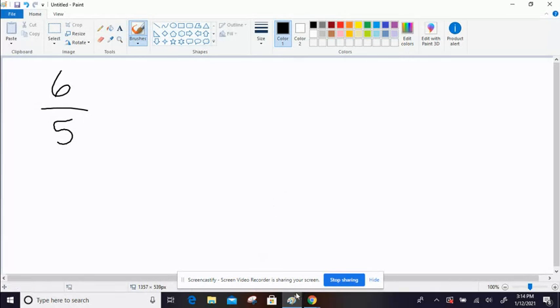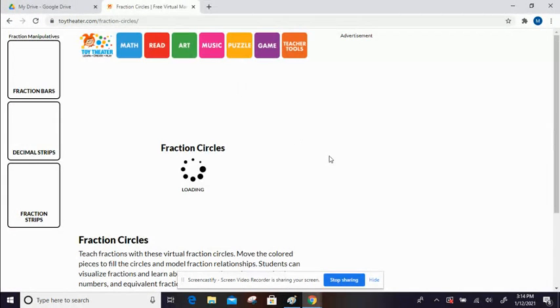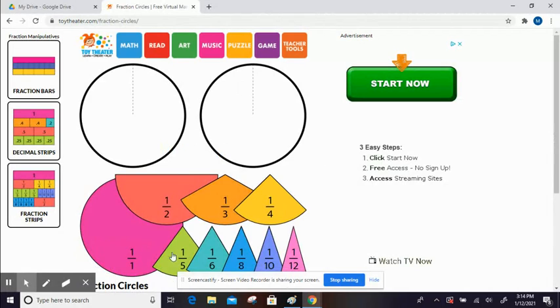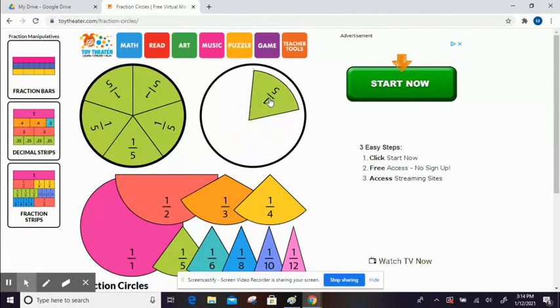So we're going to hop over to some fraction circles. Hopefully they will finish loading soon. There we go. And we're going to try to make a model that shows 6/5. So I've got 1/5, 2/5, 3/5, 4/5, and 5/5. The problem is we need 6/5, which means we're going to have to use this other circle over here.